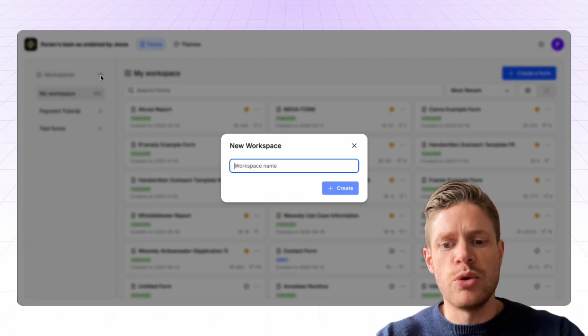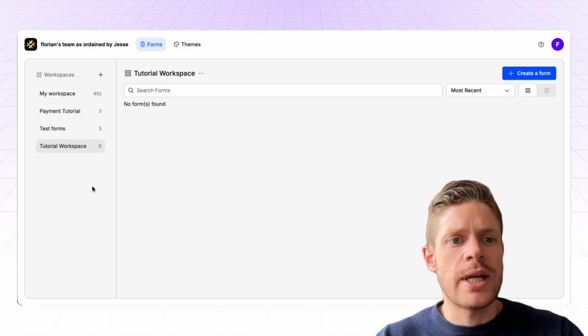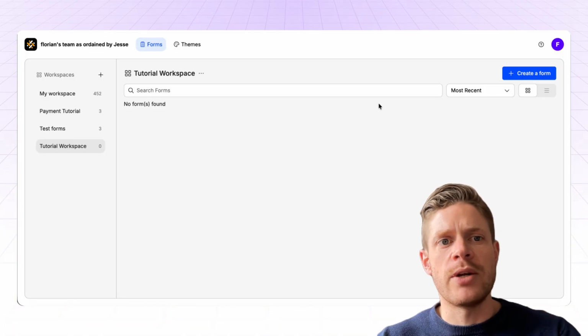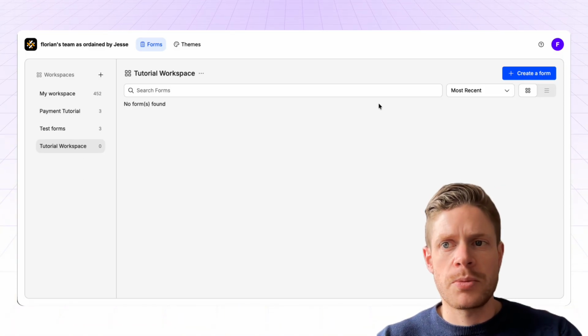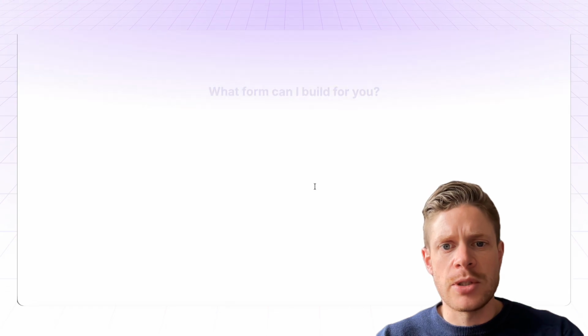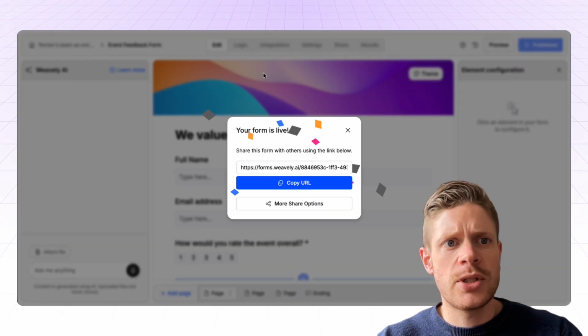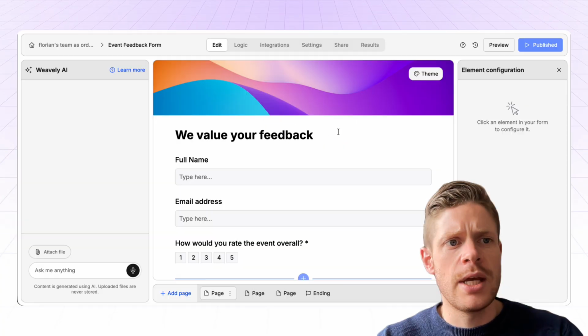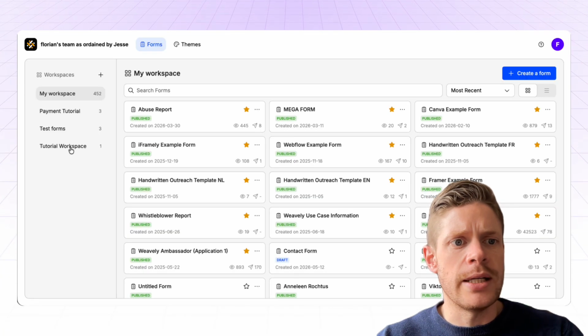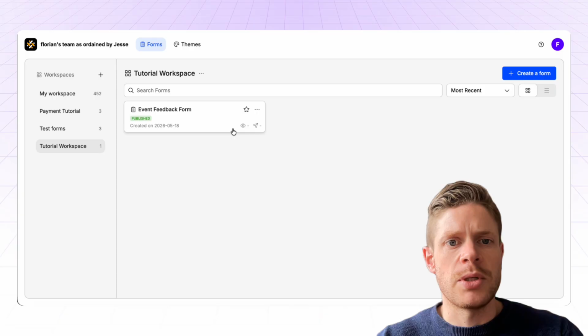I can create a new workspace. I can call it tutorial workspace, create this one, and then I can navigate to it and create a form within this workspace. So if I create a new form, let me just pick a template to make it easier, and I publish this one, or I could leave it as a draft even, then you will notice that it automatically ends up in this workspace right here.